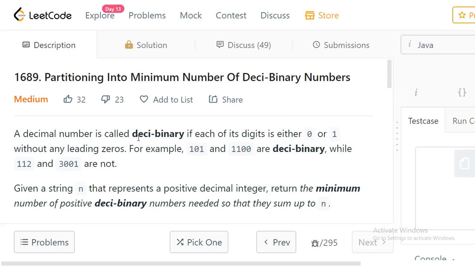A decimal number is called a Deci-Binary if each of its digits is either 0 or 1 without any leading zeros. For example, 101 and 1100 are Deci-Binary while 112 and 3001 are not. So we are going to consider numbers with digits from the binary system, but the value of the number will be decimal only. That way 112 is a decimal number, but it is not a Deci-Binary because we are using 2 here. So 2 is not from the binary system. Similarly, 3 is not from the binary system, so this is not a Deci-Binary number.